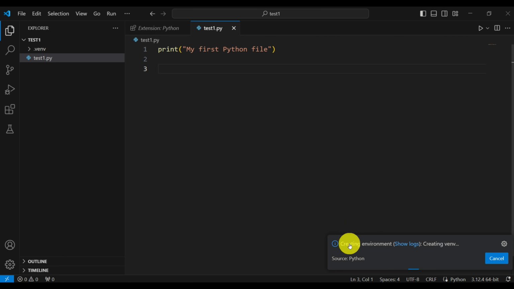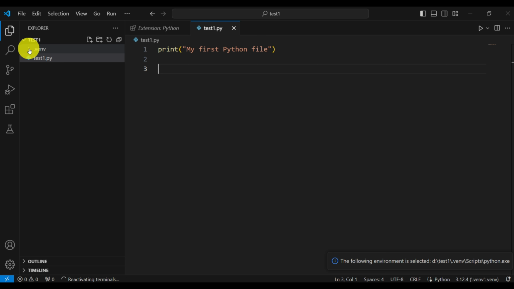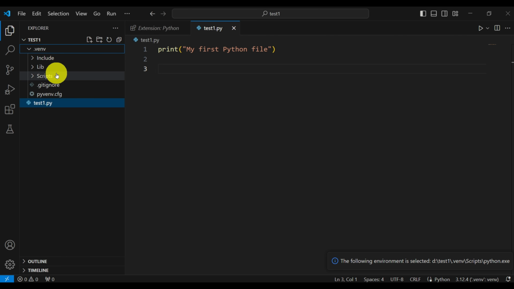Okay, and you can see that we are creating the environment, and at the same time you will see that a new folder is created over here. This folder is our environment folder, and this folder precisely defines our packages. That is, not only packages, our complete environment. And you can see it has include, library, and scripts. And you can see over here that the environment is actually selected.